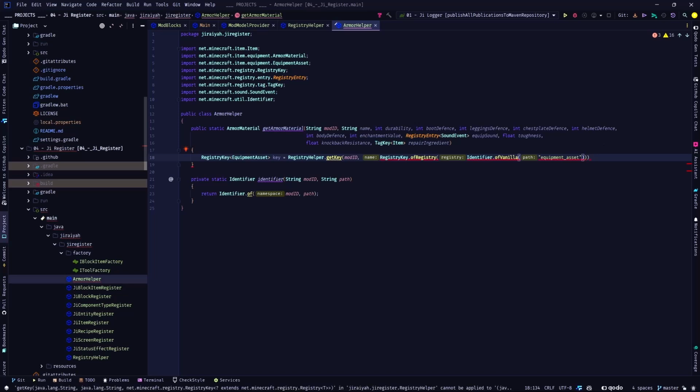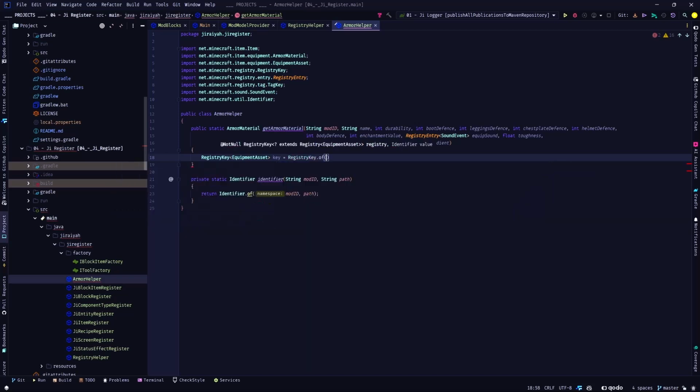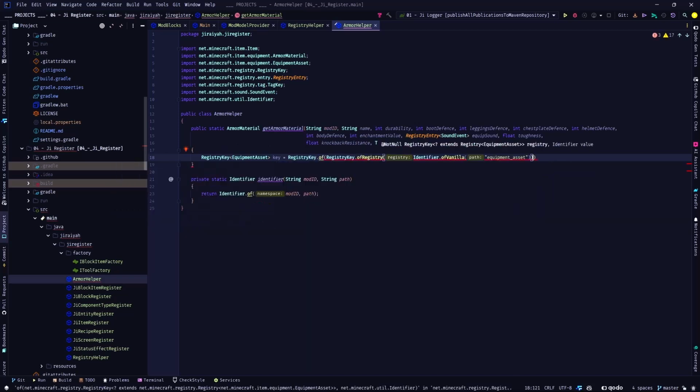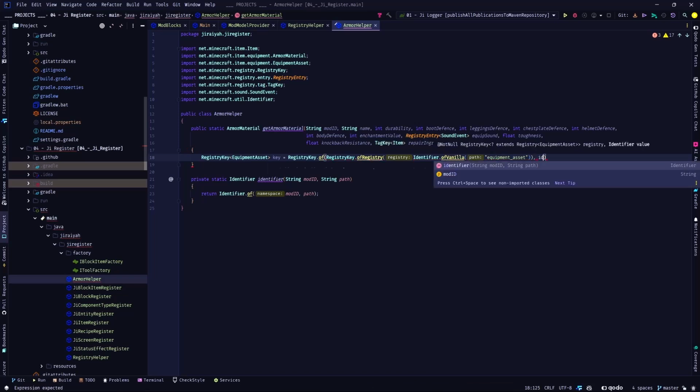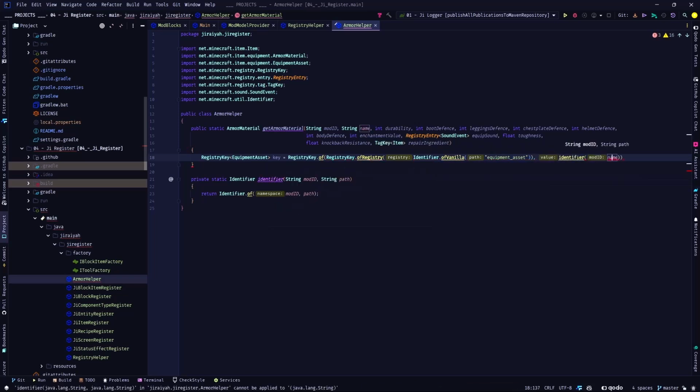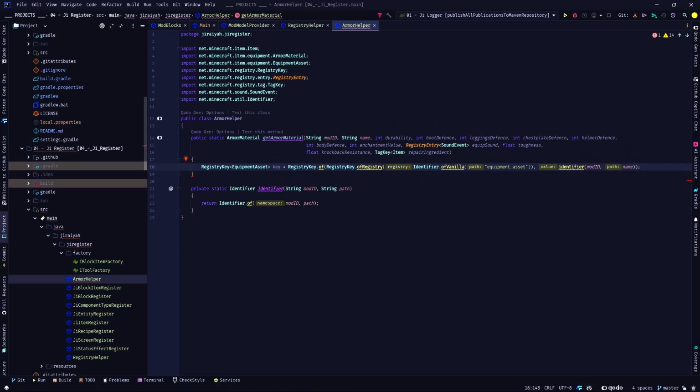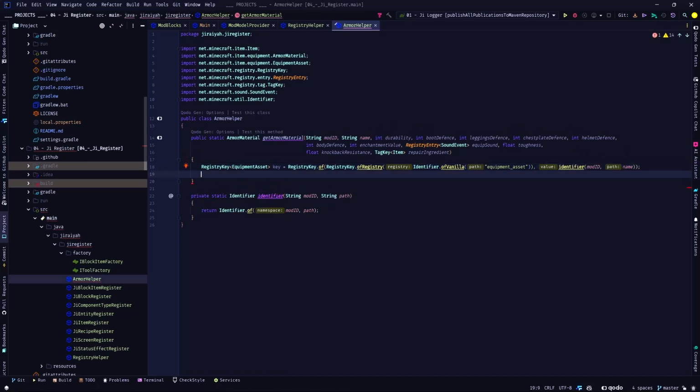Now this is the key and we need a name here. So no, we can't actually use it. I'm derping. Let me cut this part. As I suspected, we can't use this section. Okay, we can't use the helper. We have to say registry key dot of this part that I was typing, registry key of registry identifier of vanilla, and then the identifier of the name. However, we have to send in the mod ID now. So that's it. This is our key. A little bit complex, but I just copy pasted it from vanilla.